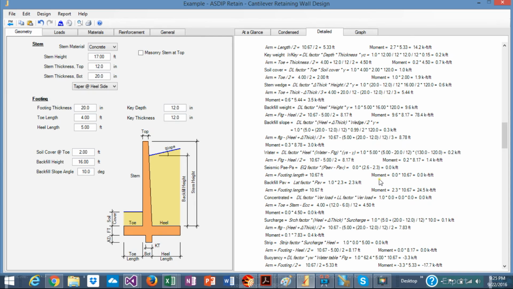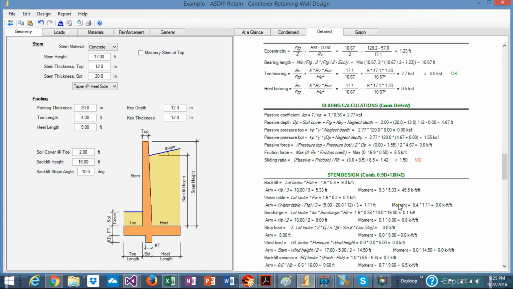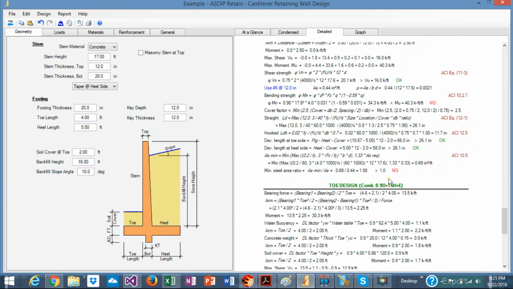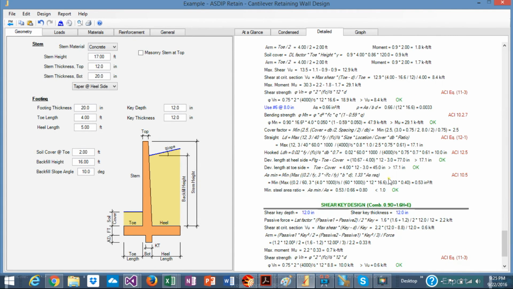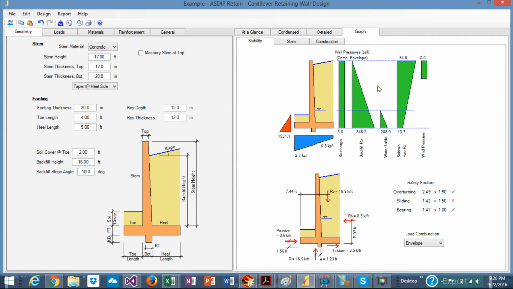Everything. Your plan checker can also come and check all these numbers, and it's very appropriate to have this kind of checking for inspections and granular checking by somebody else. The stem design with the load combination that controls. So it's a very nice way to see the calculations in that way, with exposed formulas and reference to the code.